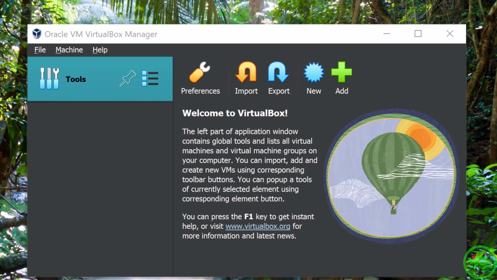And this is the VirtualBox Manager, which you can then use to create and start virtual machines.